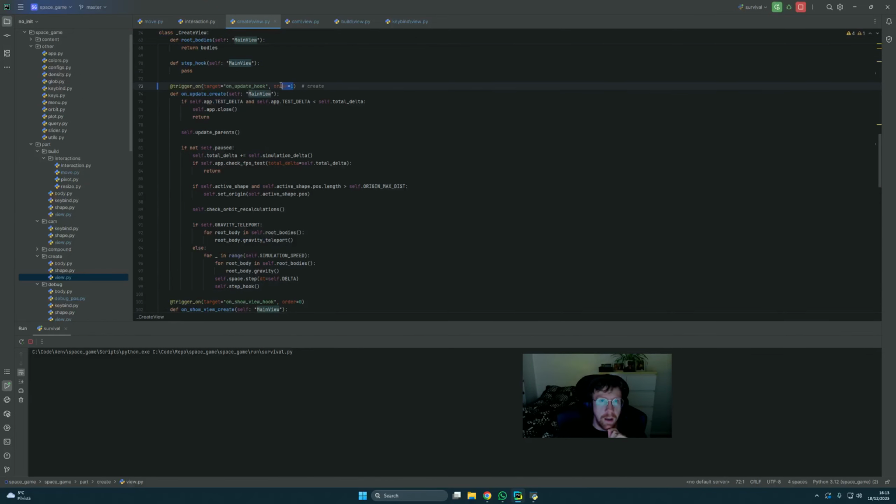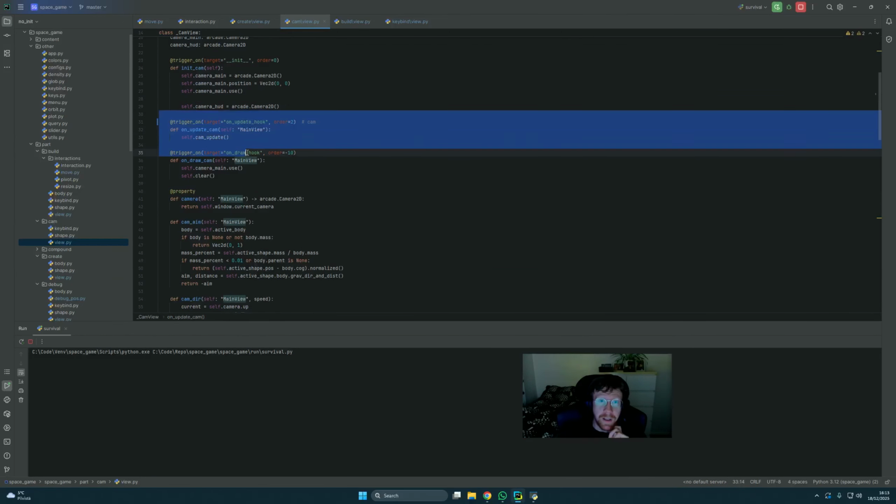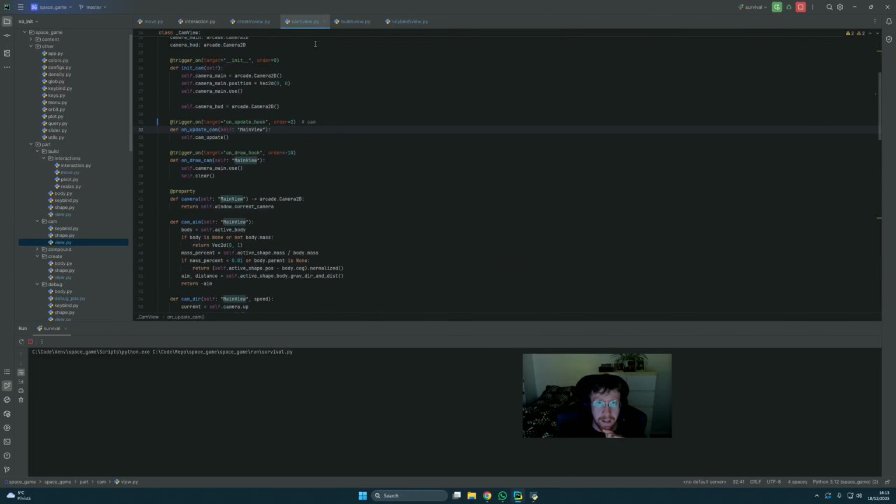But initially for this code, I thought it was something to do with the order of operations here. Because at order number 1, we have this, where we do the stepping. And then I update the cam with order 2, because that's taken into account when we calculate the mouse position.